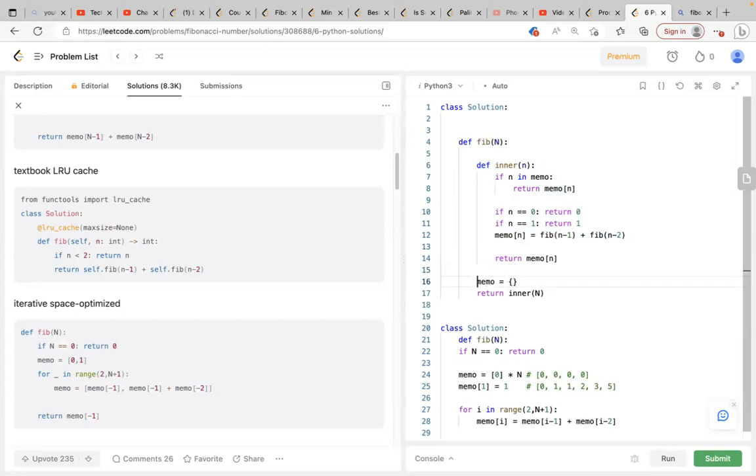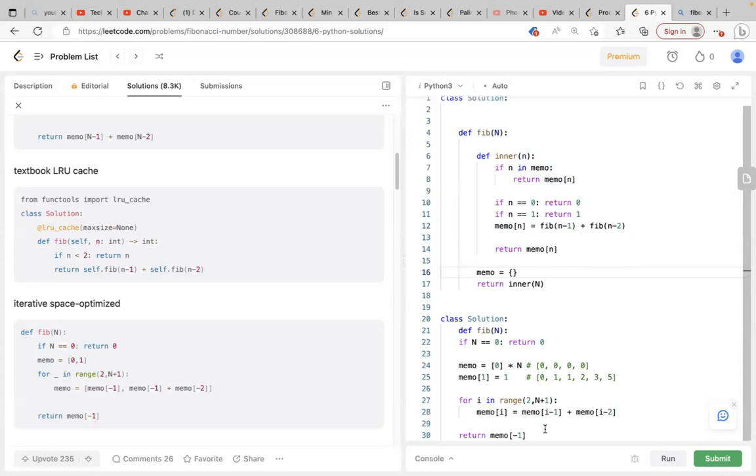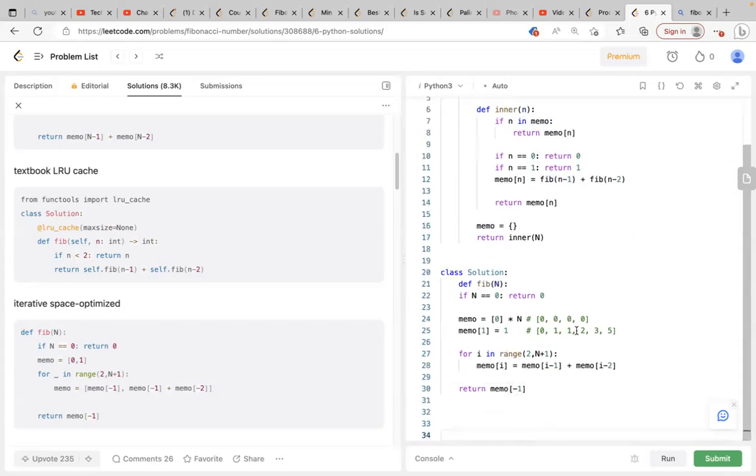And then that's basically how you memorize. But if you come to the bottom up one, you don't have to memorize anything, right? Because as you can see, it's just like a formula. Just take the previous 2 elements and add, right? So that's why I say the bottom up is usually clean code.